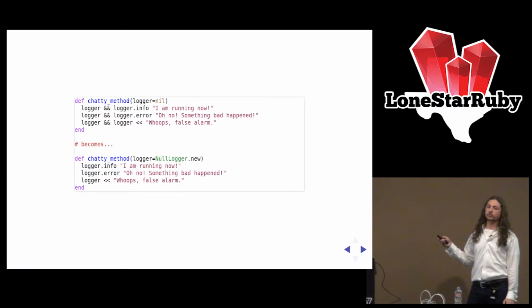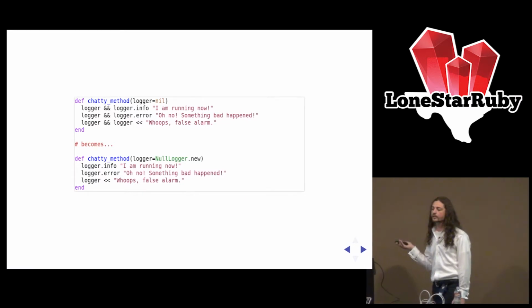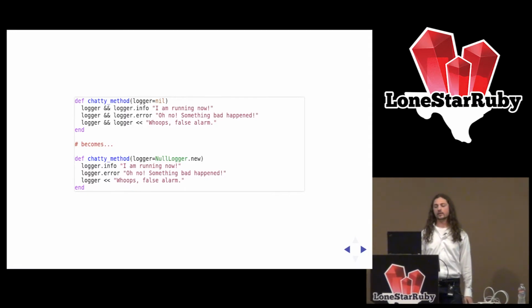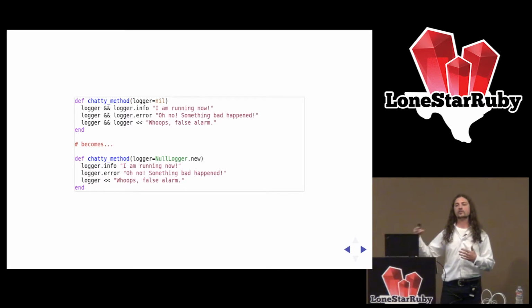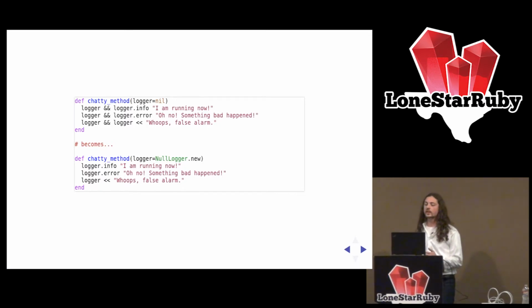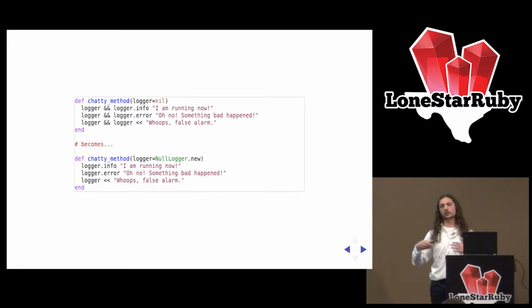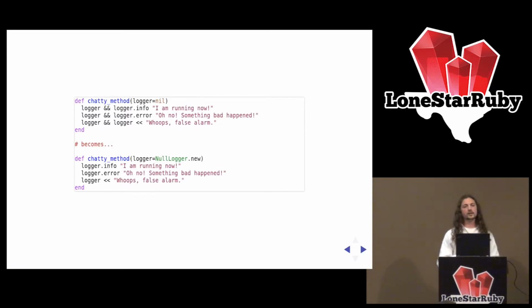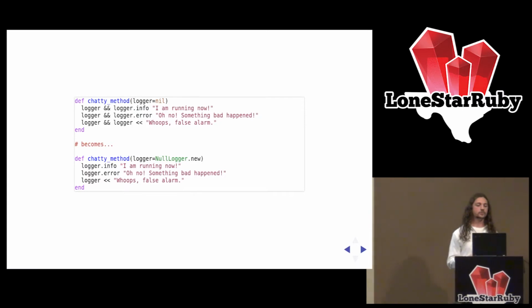We can take that and we can apply it to this method, and we can make that null logger the default rather than a nil. And when we do that, it enables us to get away from all that checking to see if the logger is there, because they can just confidently call those logger methods, and either it'll be a real logger or it'll be a null logger. Either way, it's not going to blow up. So a null object is basically just a way to simplify certain kinds of code.